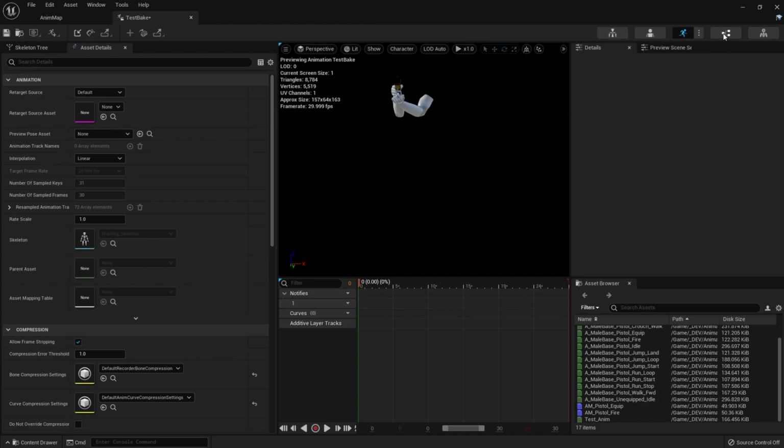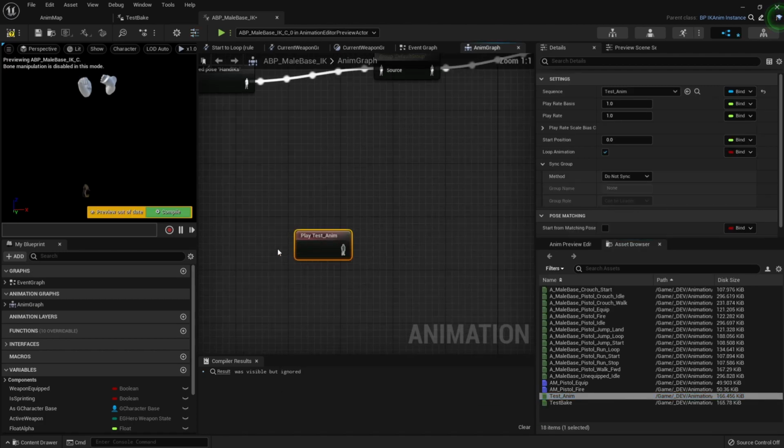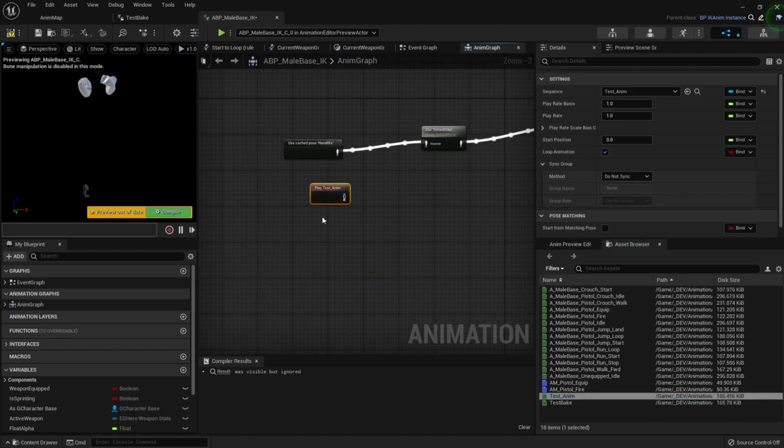You'll see when we go to our animation blueprint, we'll have the option to bring in these two animations into the animation blueprint. And this was all created inside of Unreal Engine. We didn't have to use Blender. We didn't have to use Maya. We didn't have to import any animations from another outside source. It's all made inside of Unreal.